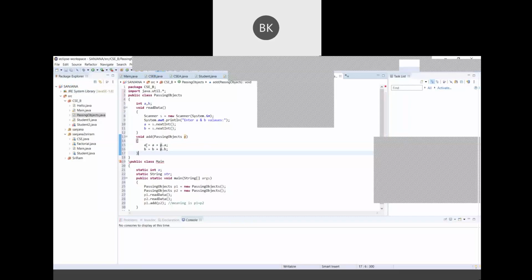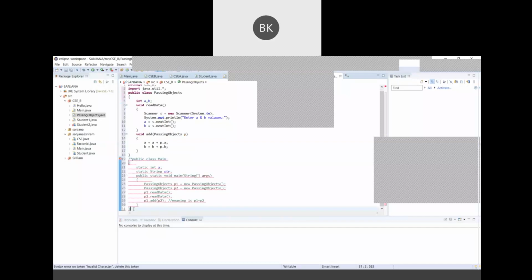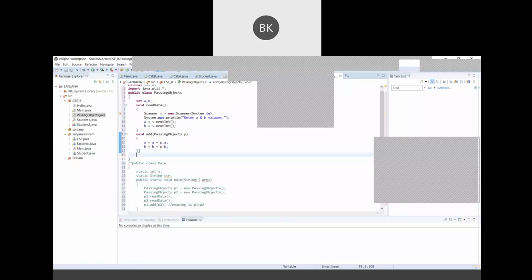Now A is equal to A plus P dot A, B is equal to B plus P dot B. The resultant: 10 plus 30 is 40, and 20 plus 40 is 60. Where is the resultant? The resultant is in the P1 object. Now I can run this program. At the same time, write the display.